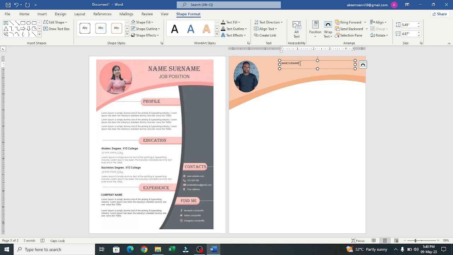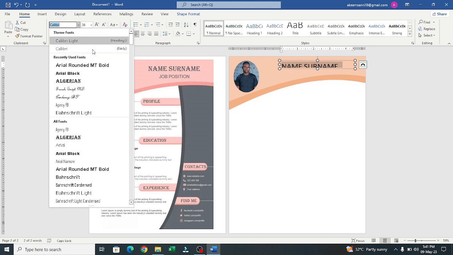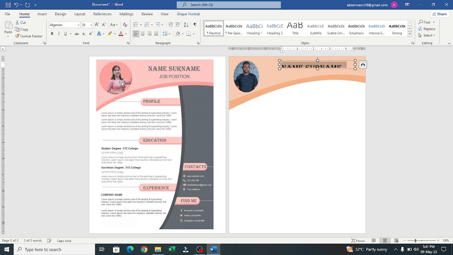So I will increase the size. I will go to home and increase the size. I think it's too big. Then I'll change it to Nigeria. I will just drag it down a little bit, then move it up.